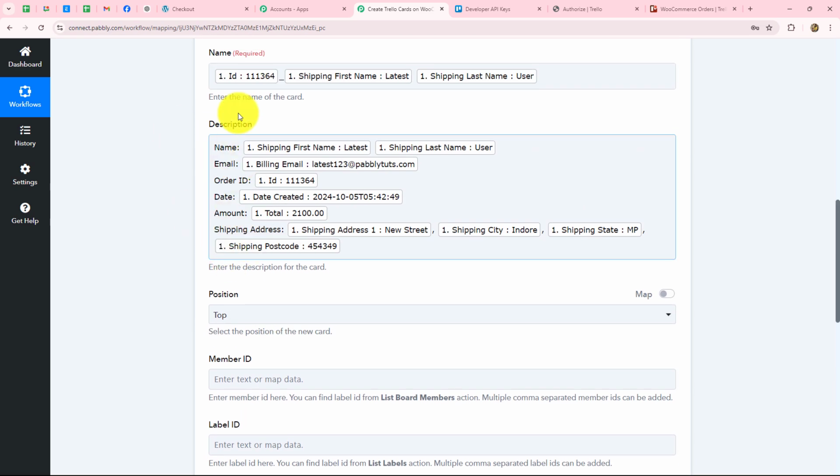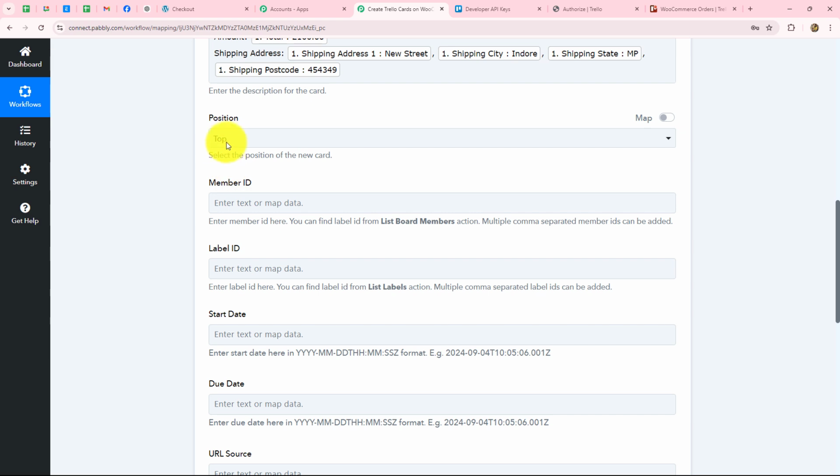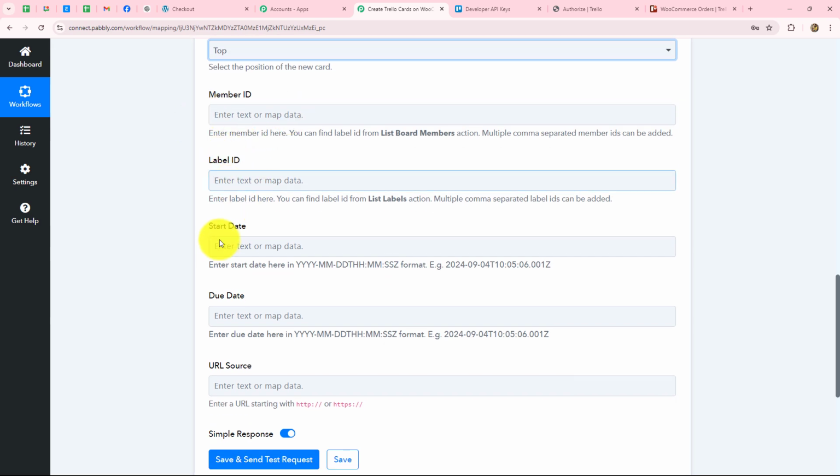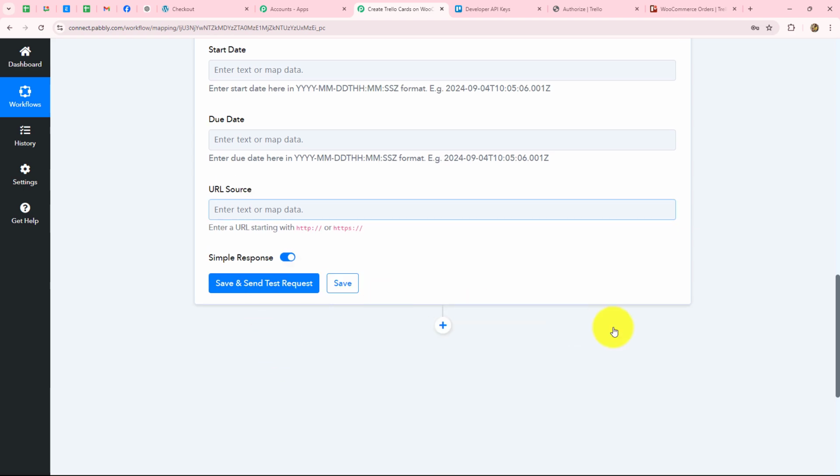So this is the description of my card and this is the name of the card. If you want to provide the position, you can also select that. I'm going to select top only, member ID, label ID, start date, due date and etc. I do not want to enter these details because I have also not received them. So I will simply click on save and send test request button.